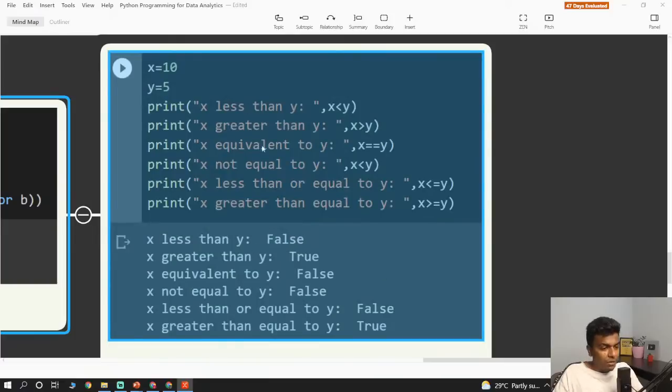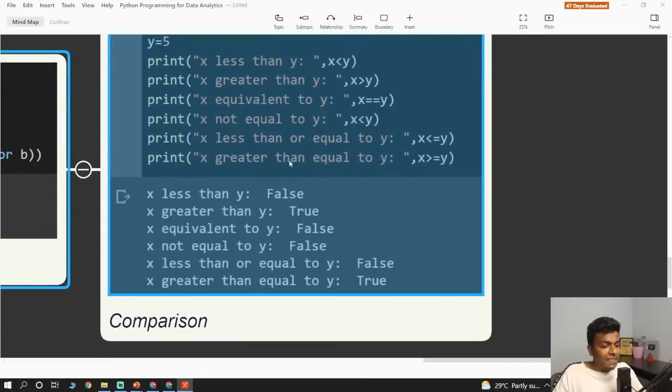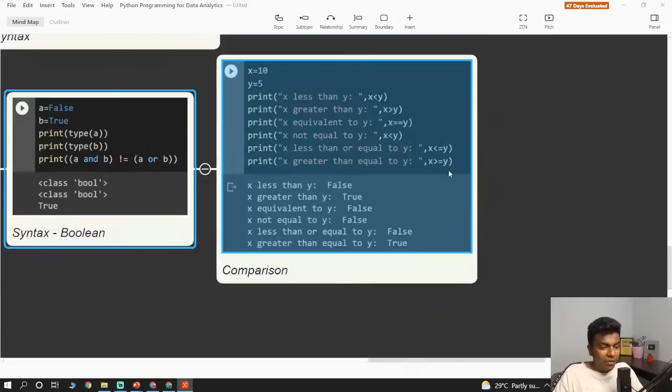It is giving false because x is greater than y, right? If you want to check whether x is greater than y, you can use x greater than y. If you want to check whether x is equal to y, you use the symbol x double equals y. If you want to check whether it is not equal to y, you put an exclamation mark and equal to. For x less than or equal to y, you use less than and then equal to y, and greater than or equal to means x greater than or equal to y. Likewise, you can pass the syntax.